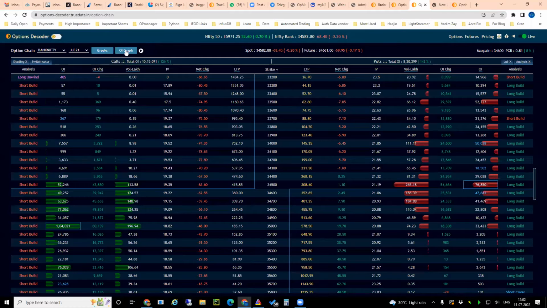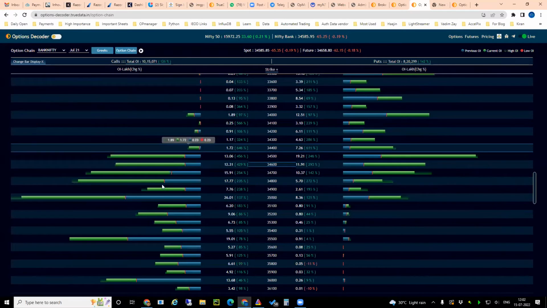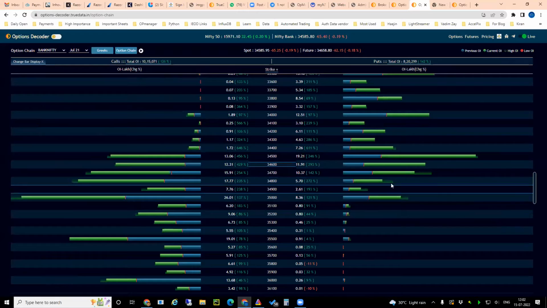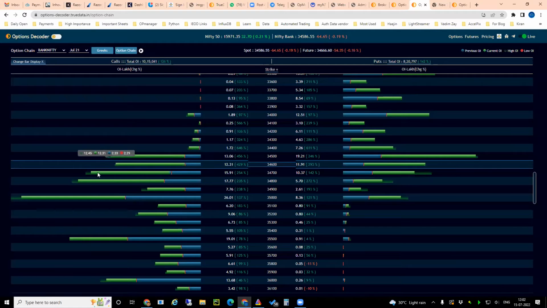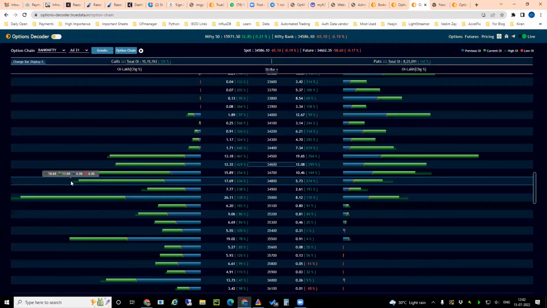Moving on to the OI graph now. If I want to see the OI graph, I'll just click on this feature. You can see it highlights the at the money, and on the left and the right, it shows the call and put OI graphs. This blue one is of yesterday, and this green is the change in the open interest for today. The red is the lowest open interest for today, and this shaded green is showing the highest open interest it has gone up to today.